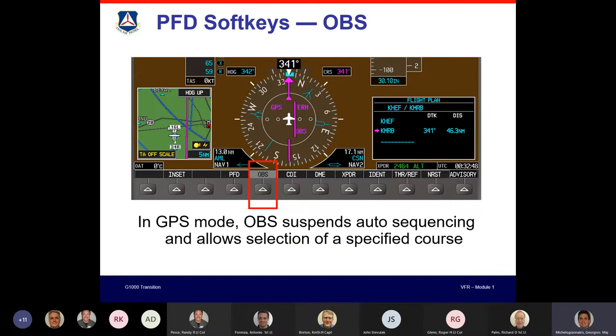I actually don't remember what the 250 does. But what the OBS mode does, at a really high level, is it makes the next GPS waypoint into a virtual VOR. So now you can get a radial from that waypoint, and you can use it to track a certain ground track to or from that waypoint. And that's what's called OBS mode. It also suspends sequencing of waypoints.